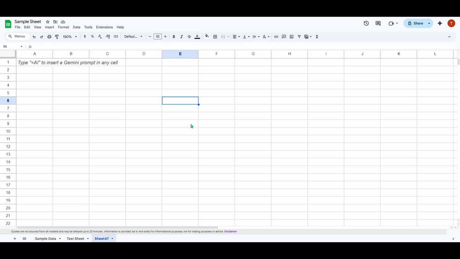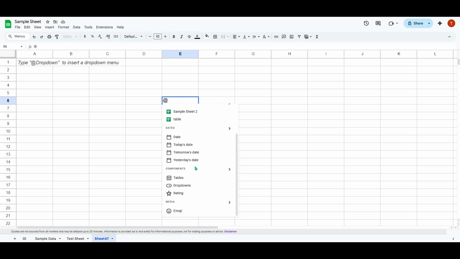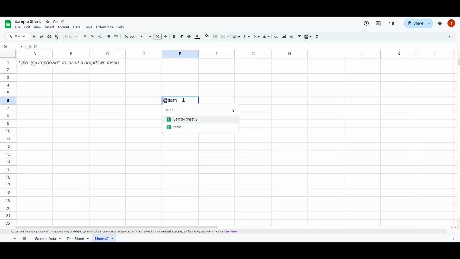This little symbol is going to pull up a feature called Smart Chips, which helps you seamlessly integrate Drive files into your sheet. After typing the @ symbol, begin typing the name of your PDF file. In our example, that's sample PDF. As you type, you'll notice a list appearing below with suggestions based on your input.